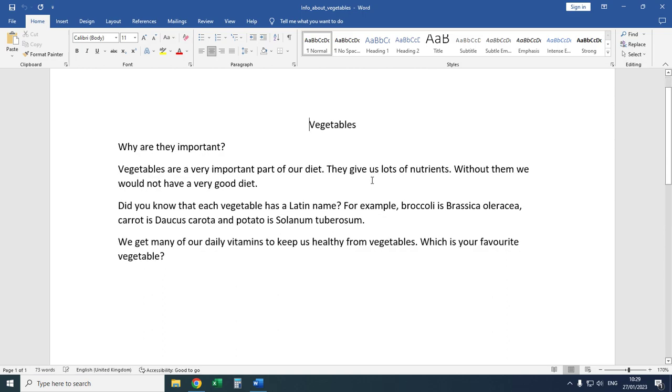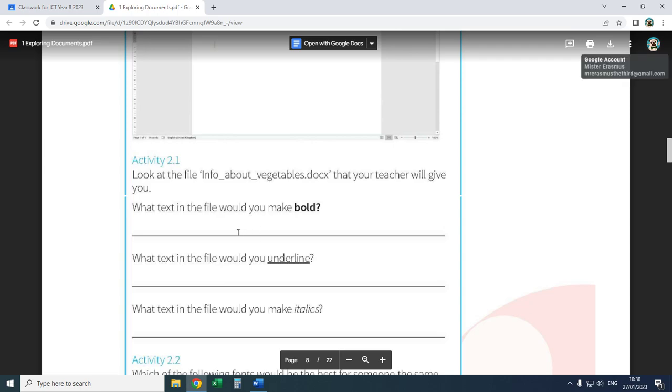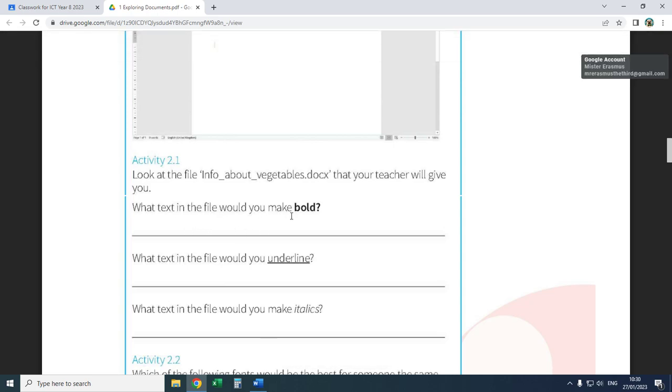So vegetables. So if I'm only allowed to make something bold and nothing else, I would make the heading of this bold. So it stands out that this is the heading of my piece of information that we have here. Why are they important? That they would not advocate diet example. Yeah, I'm fine with putting my bold in there. And then what text in the file would you make bold?